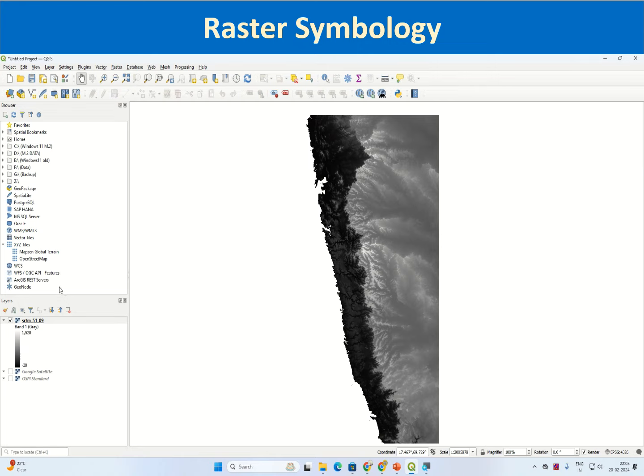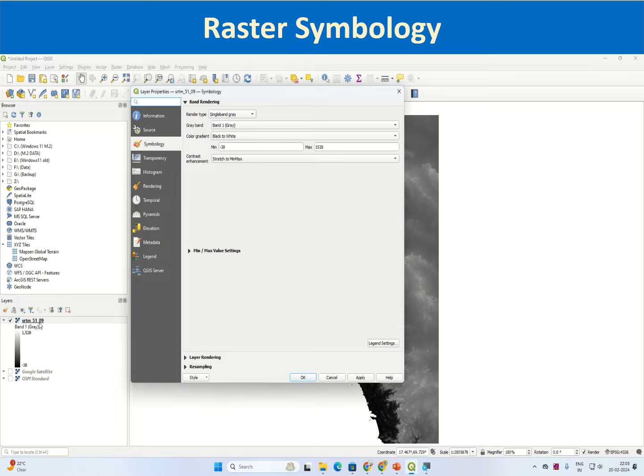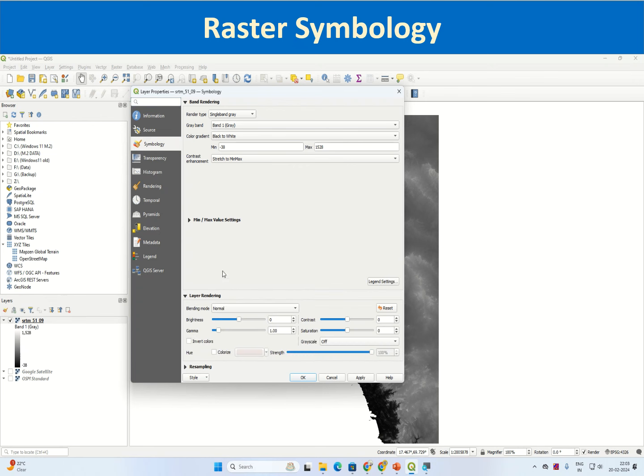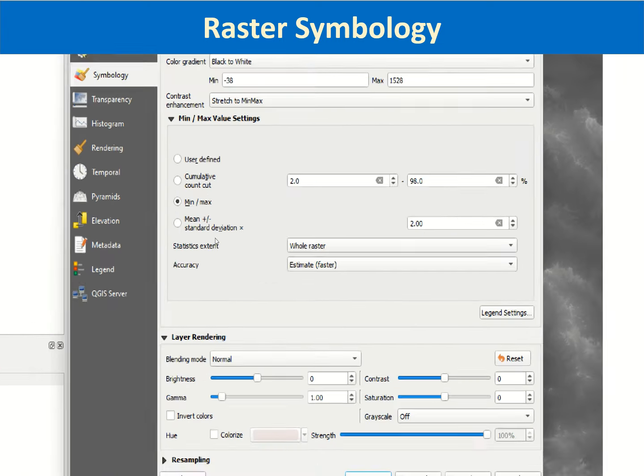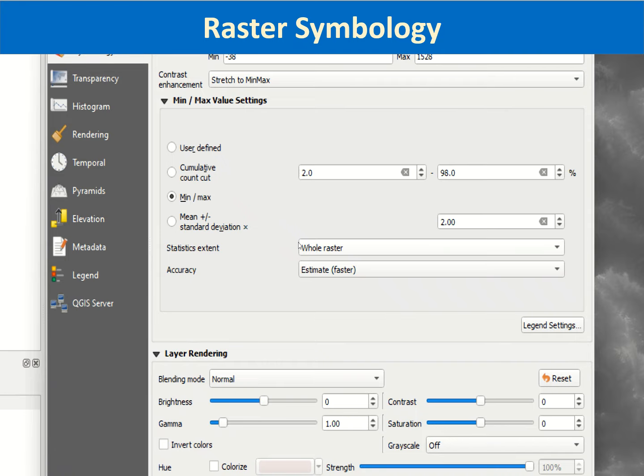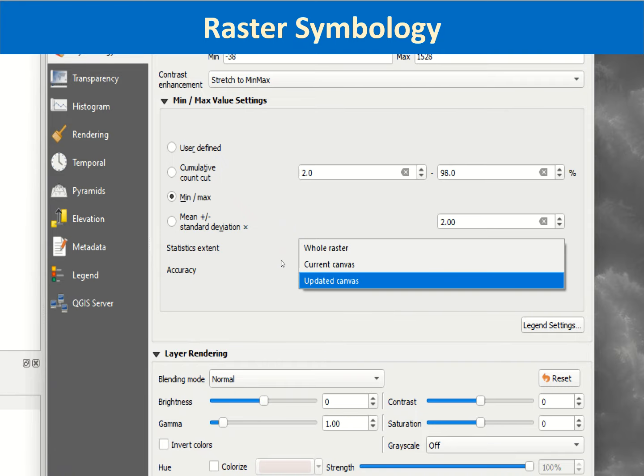So let us go back to the original layer properties dialog by double clicking and then go to symbology. So we have seen the band rendering, all these options, and then minimum maximum settings. One more thing in the minimum maximum settings is you can also define the extent of statistics. The statistics extent you can define as whole raster, or you can set it to updated canvas.